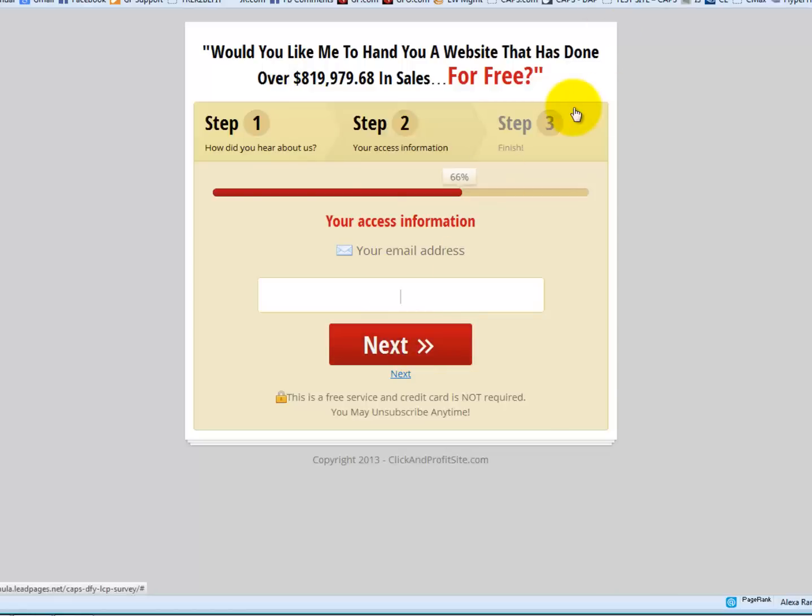So when you're creating your lead capture pages, I definitely recommend you test using lead capture pages that involve micro commitments like this lead capture page here, and/or multi-step lead capture pages where people have to go through one or more steps to actually opt in.